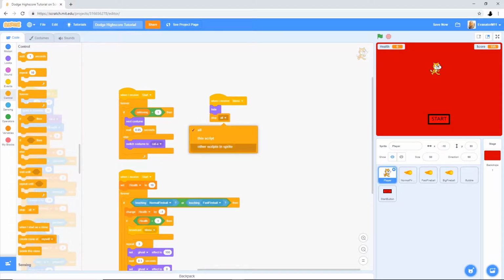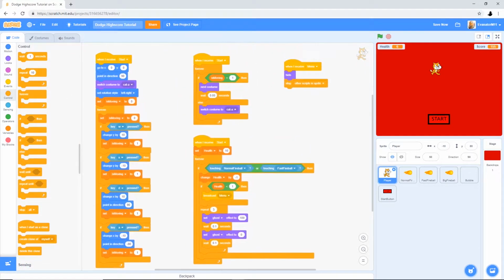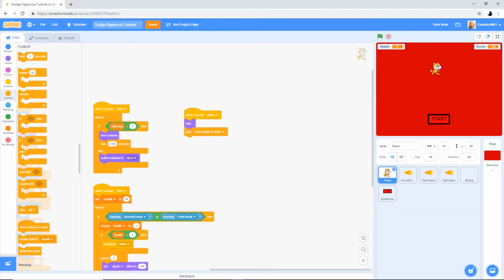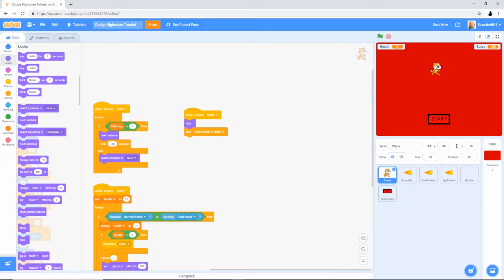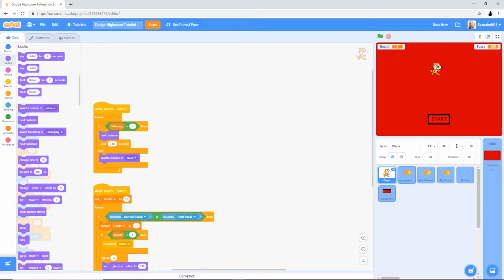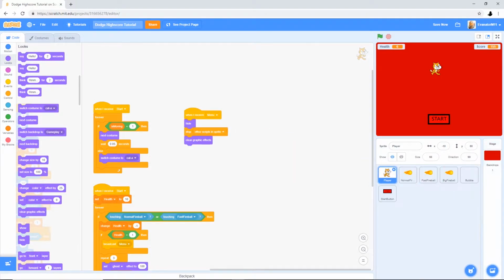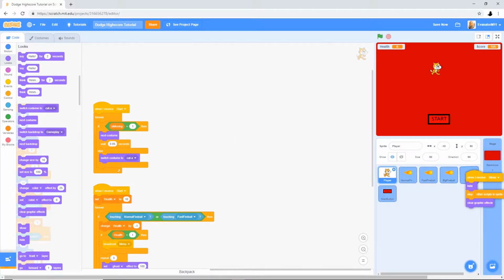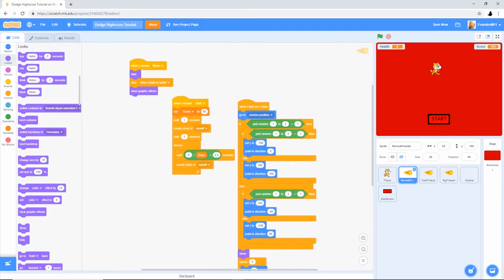and also under control, stop all, except for stop all, we're going to do stop other scripts in sprite. That way it'll look good. And also, just because of the cat, or the fact that it's a cat, we're also going to clear graphic effects, but you don't have to do it for every single one of them. Now all you have to do is do this, and in every one of them, just put them in everything. That is good.